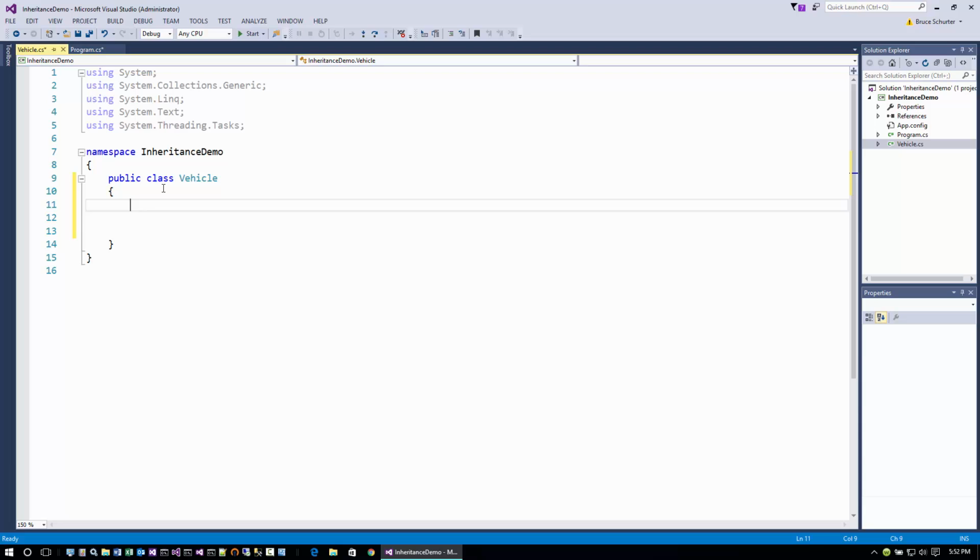As we know, there are many different types of vehicles, so what we need to do is define the basic attributes that describe a generic vehicle. All vehicles at some point have a manufacturer. So we will define a string called manufacturer, and this can be an auto property. We probably also want to define a model for the vehicle. And again, we can define this as an auto property.